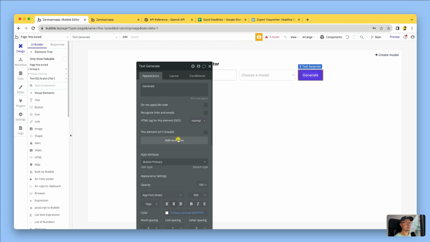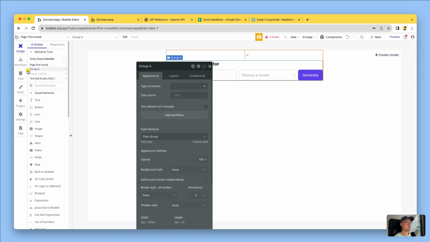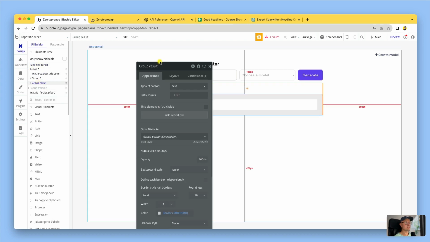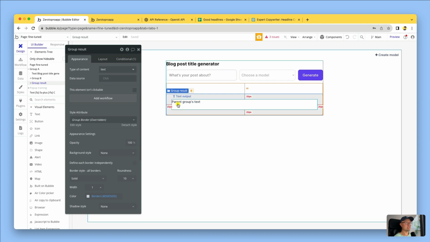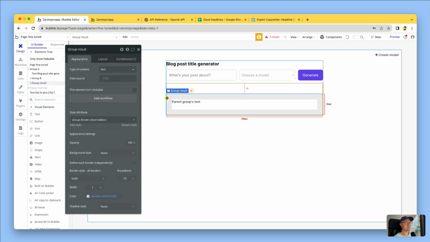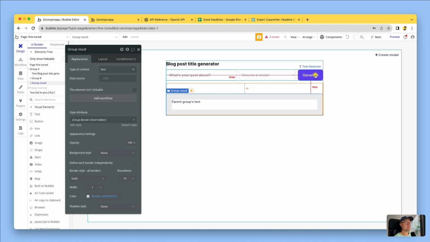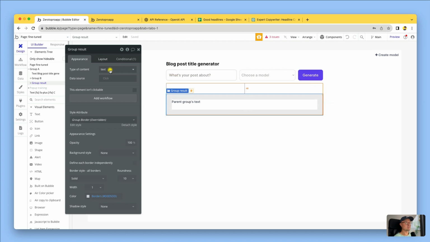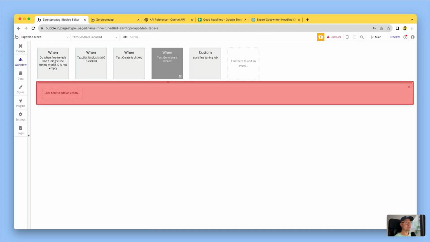So we need to add a workflow here. I've also got somewhere on this page another group, result. So this is just a standard group, but I've set the type of content to be text, and the data source is empty. And then within it, there is some text, and its data source is the parent group's text. So group result at the moment has nothing, but when OpenAI gives us a response, we're going to display it in this group, and that will pass down to this text element here. So let's create a workflow here.